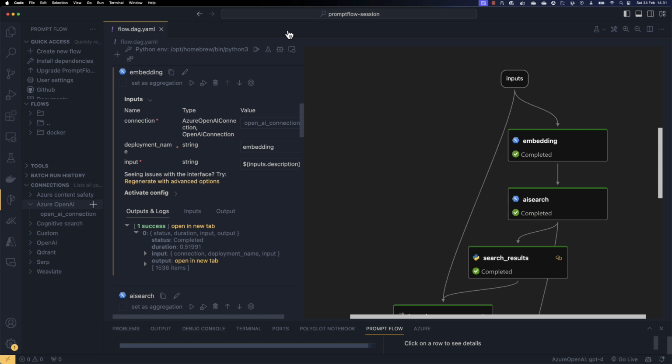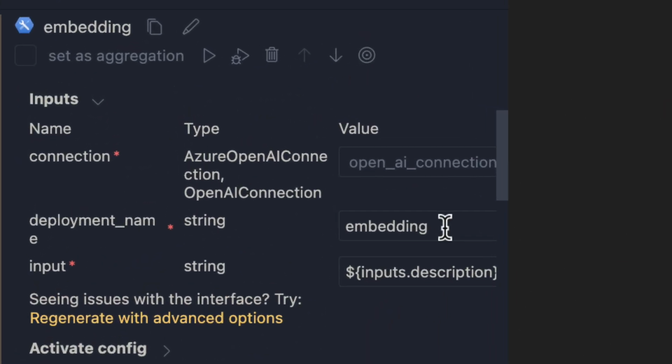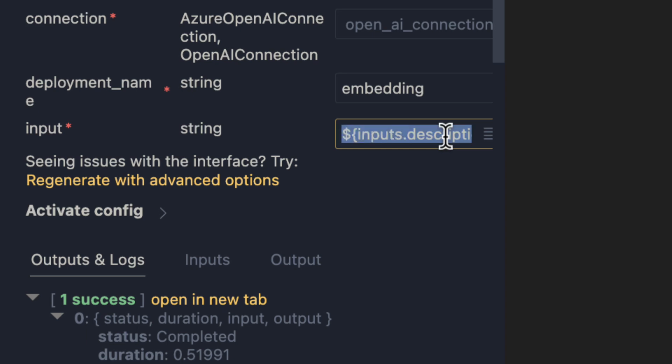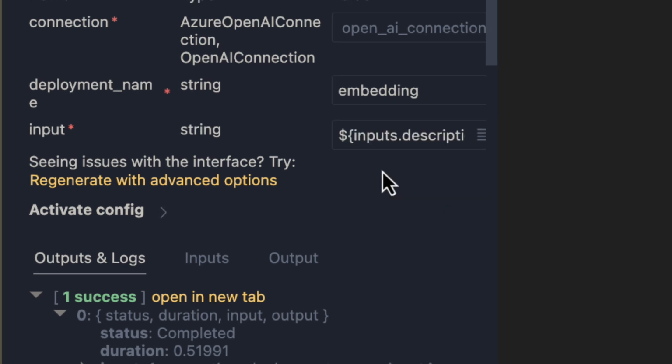So when we have this embedding tool added and I have my OpenAI connection, I also need a model that will do the actual embedding for me. So I'm using an OpenAI resource in Azure. My Azure OpenAI resource has a model deployed and I called it embedding. And that's the text embedding ADA 002 model, which is the well-known embedding model from OpenAI. And what am I going to embed? The description I typed in the input. So you can simply here select from a list of outputs from other nodes, but I want from the input node, I want the description.